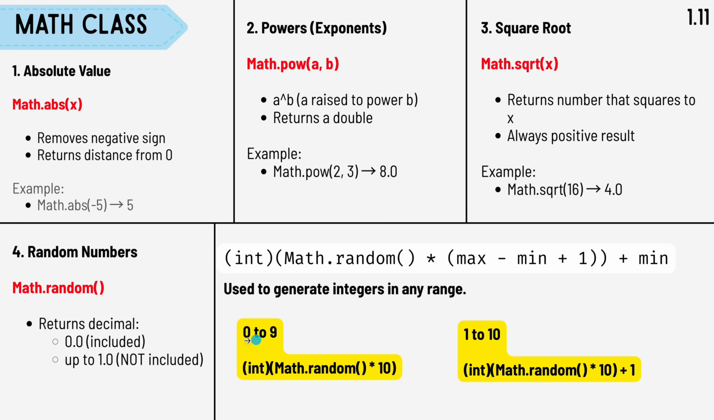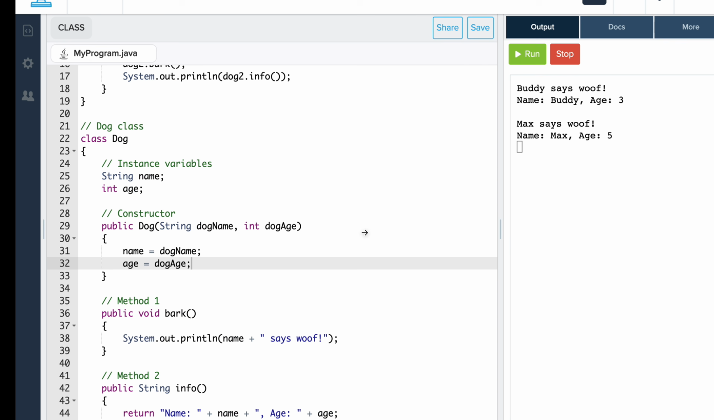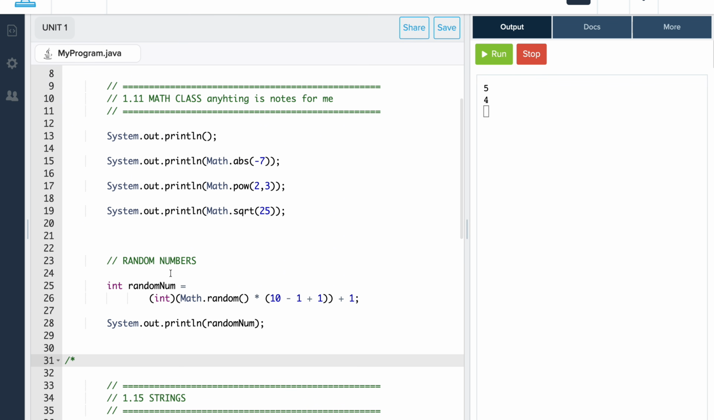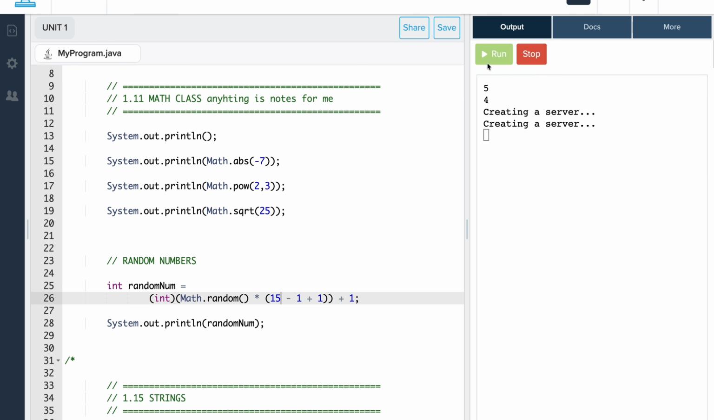So 9 minus 0 plus 1 would be 10, plus the minimum, which would be 0. So that's how you would write it, but since it goes to 0 anyway, over here I would just write 10, and then 1 to 10 is going to be like this. And I actually have an example over here for you. So int, Math.random, 10 minus 1 plus 1 to 11. Now if I wanted to go to 15, I write the maximum over there. And when this runs, it's going to give me a random number from 1 to 15, 14.